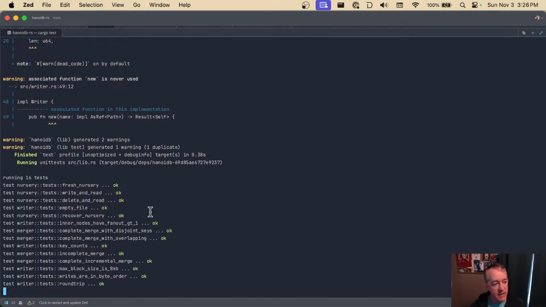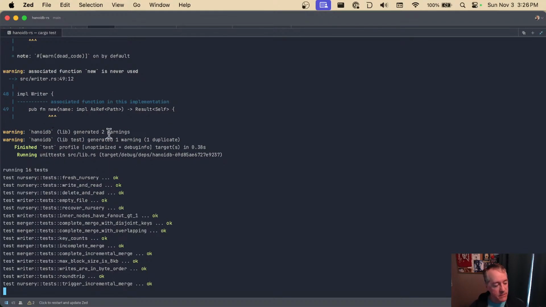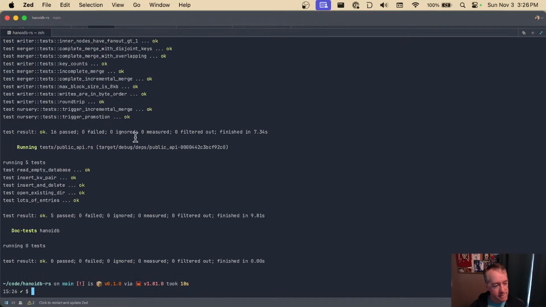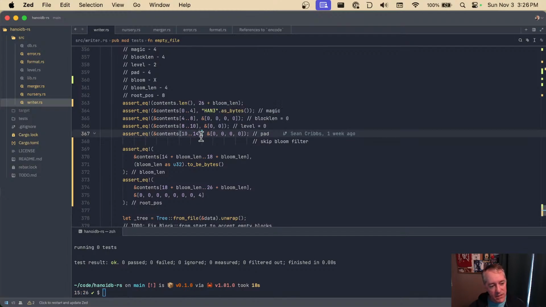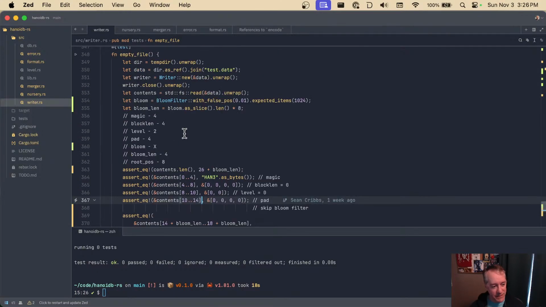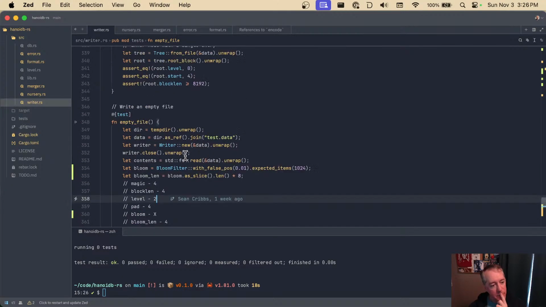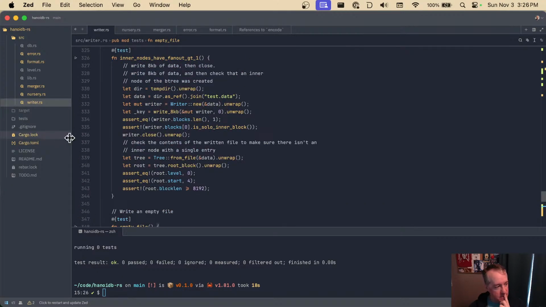Okay, so now it's just saying that new is never used. And look, our empty file thing passed. Okay, this does make our files significantly bigger. Like 1K for an empty file is a lot. But it's working.